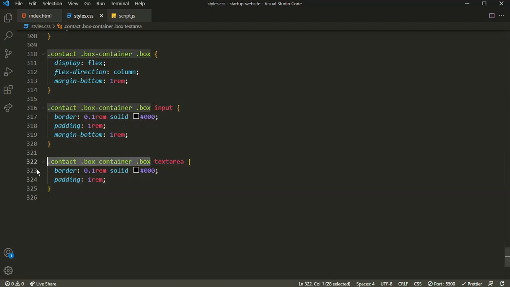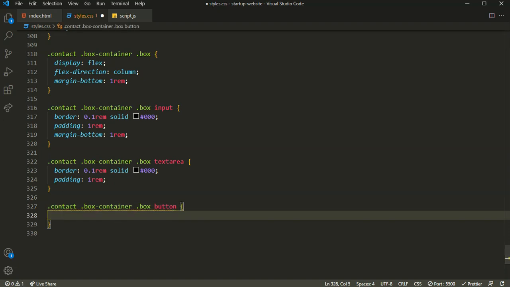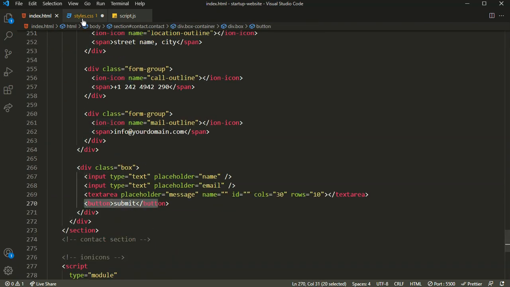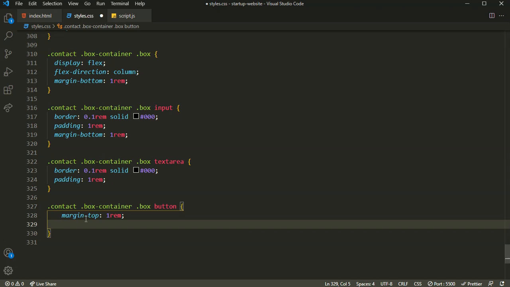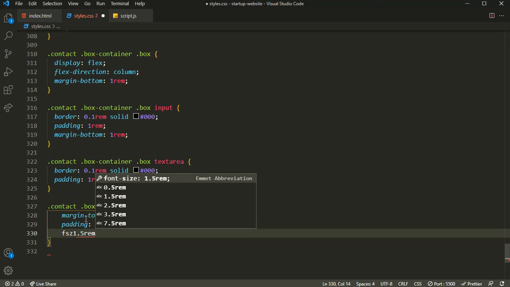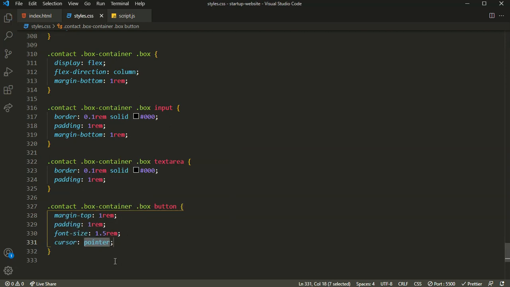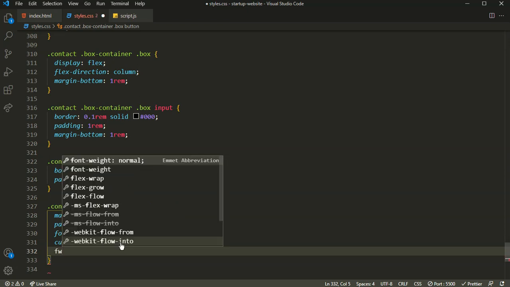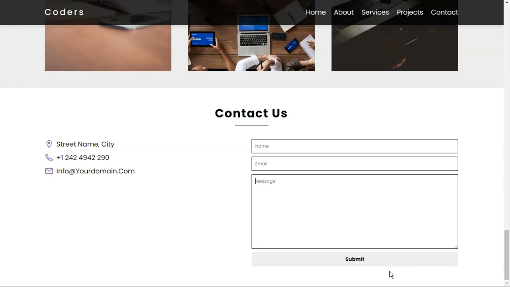We also have a button, right? Let's target that also. For this button, I'll set the margin top to 1 rem, padding of 1 rem, font size of 1.5 rem, cursor to pointer, font weight to bold. Let's see. As you can see, there we have our button.